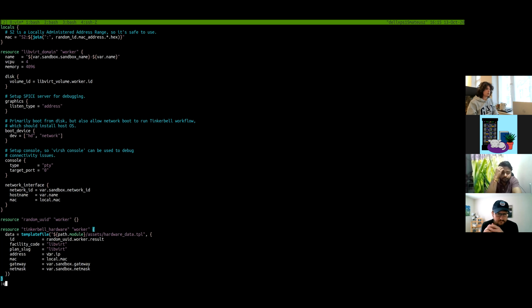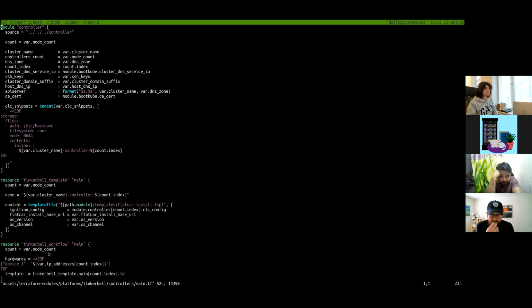And then there is a second part which actually consumes that. So here we have the modules for the platforms. If you go to the controller, you can see that this is the module which generates the Container Linux configuration for the control nodes on Lokomotive, and then this is passed to the Tinkerbell template. Because each node gets a different configuration usually, or at least the control nodes, and then based on this template, the workflow is created, which provisions the machine.